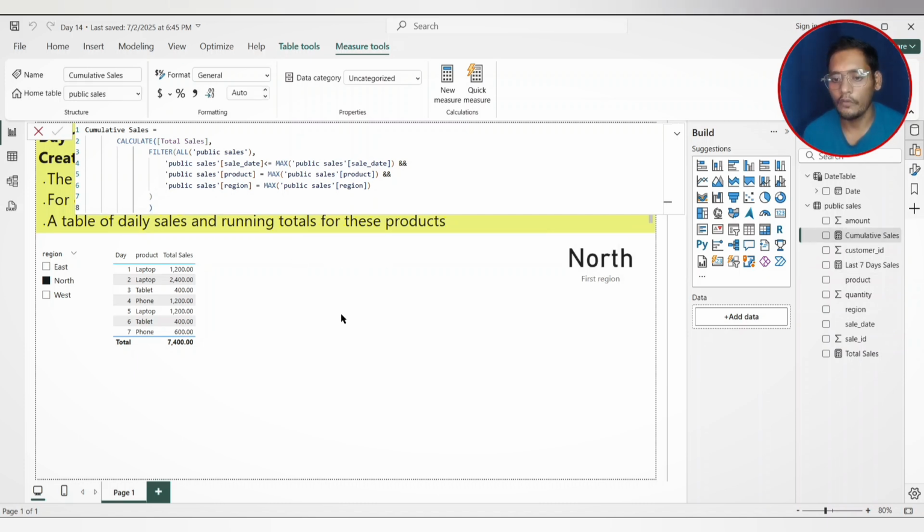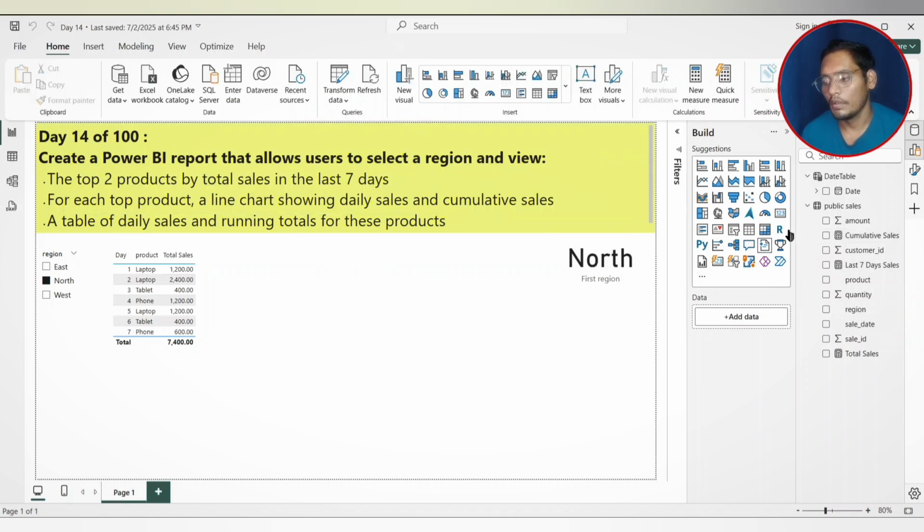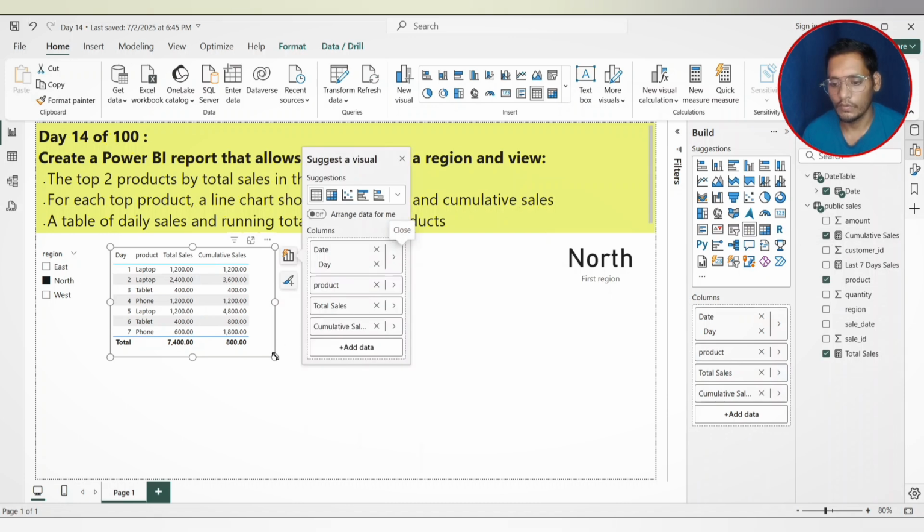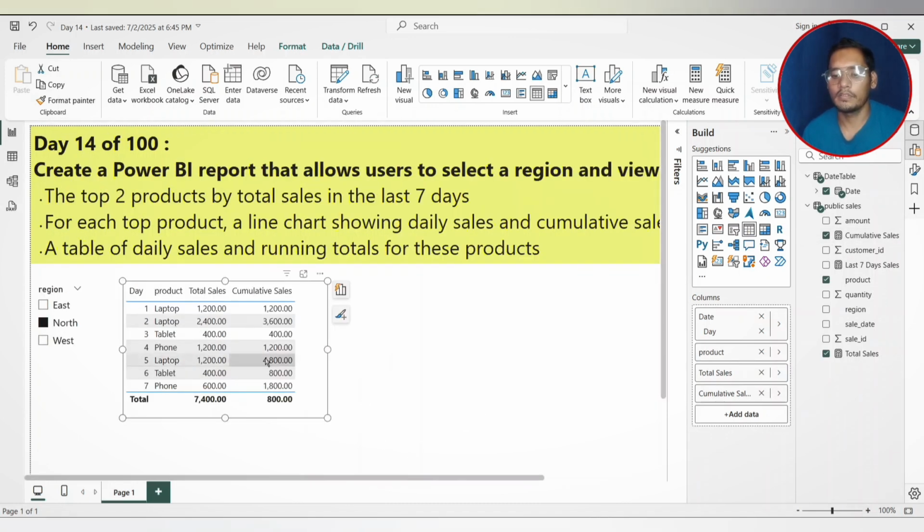So this is the way how we calculate cumulative sales here. And let's click on this table chart and take this cumulative sales here now. So as you can see, let me increase the size. This table chart is showing day, product, total sales, cumulative sales.